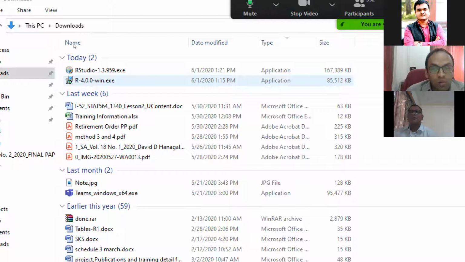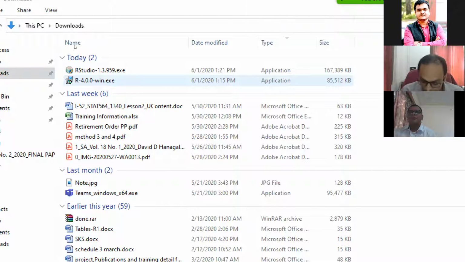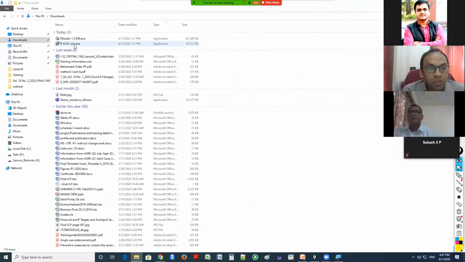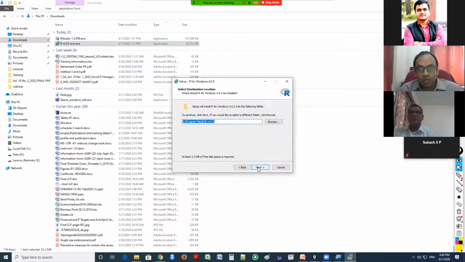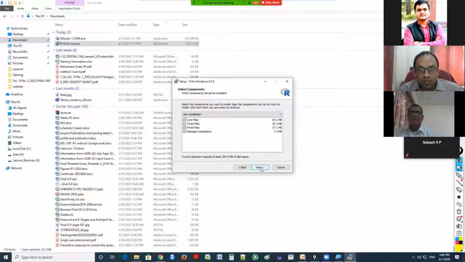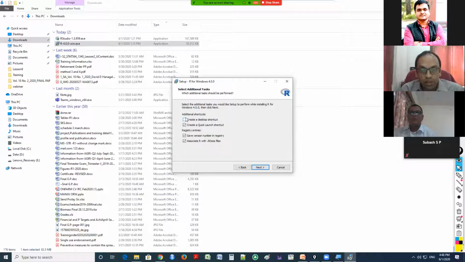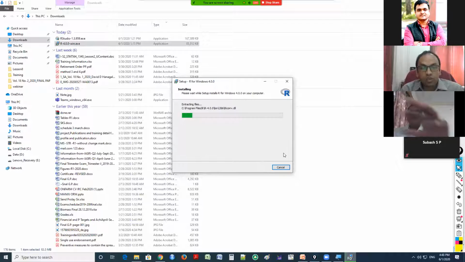So once you download, you can install this. For installation, you have to do nothing. You just double click this one and it will install. It will open this screen, and then click English, then next, next, next, and next. Okay, so create a desktop shortcut if you want, and then next. So it will install.